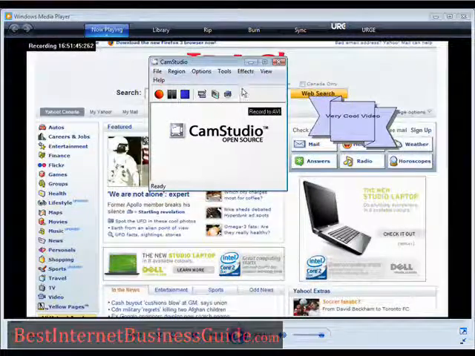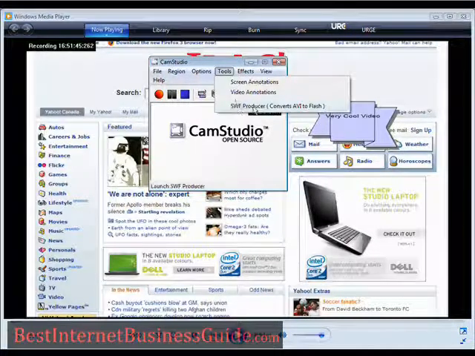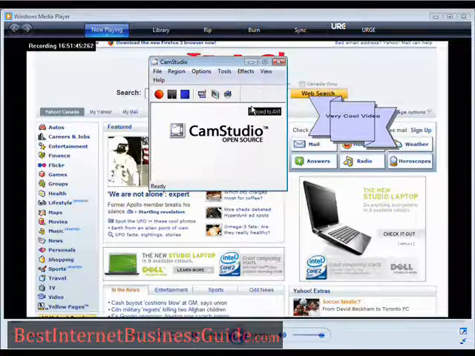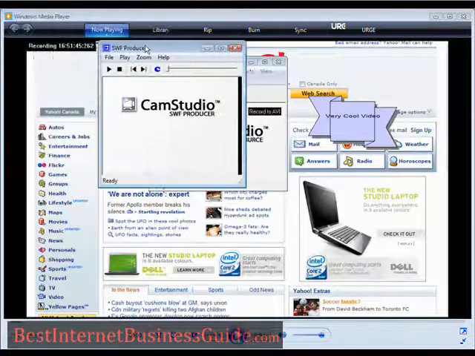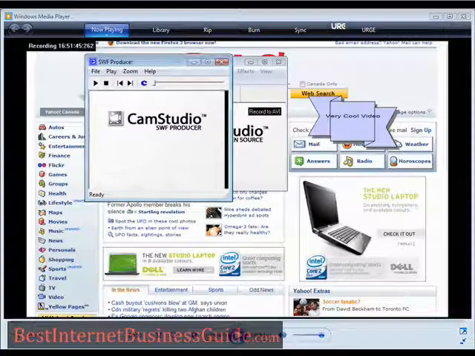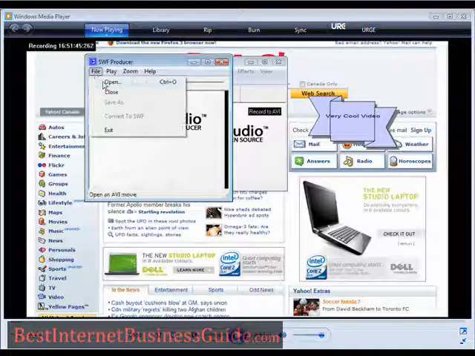Now let's talk about producing it in regular Flash. To do this, you can do this right from Camstudio. Just go to Tools and go to SWF Producer. That brings up another window like this. And then all you have to do is open your file.